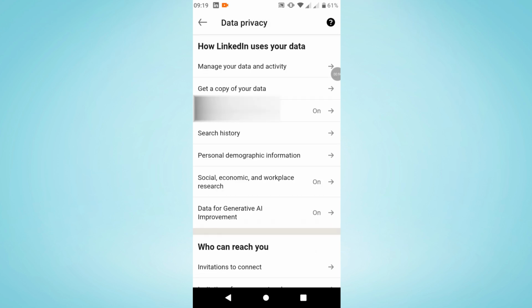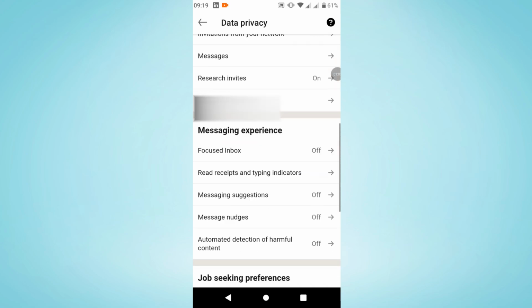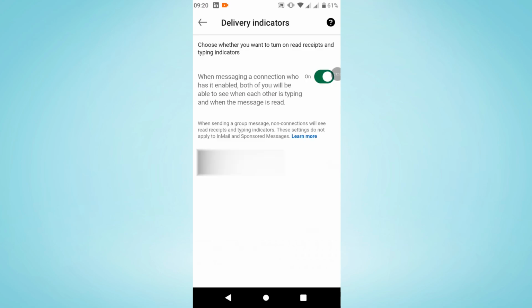And from here guys, simply swipe down inside your privacy settings till you get to this feature here, read receipt. Tap into it and simply enable it here by switching it on.